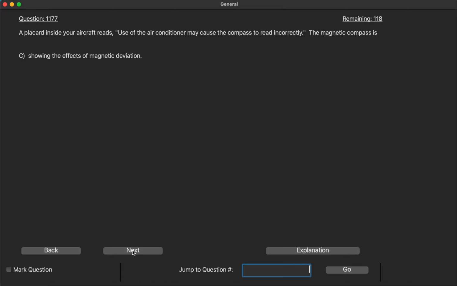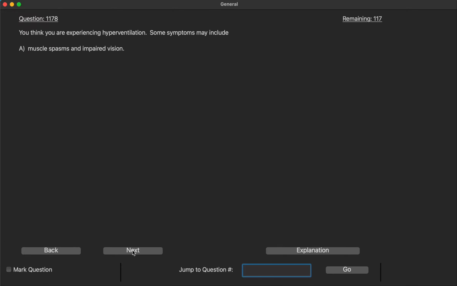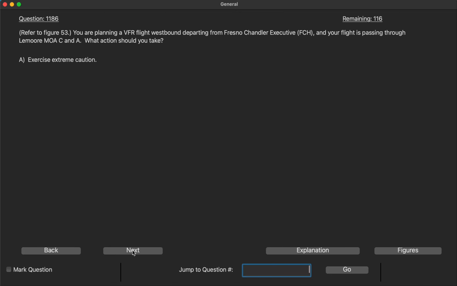A placard inside your aircraft reads, "Use of air conditioner may cause the compass to read incorrectly." The magnetic compass is showing the effects of magnetic deviation. You think you're experiencing hyperventilation. Some symptoms may include muscle spasms and impaired vision.